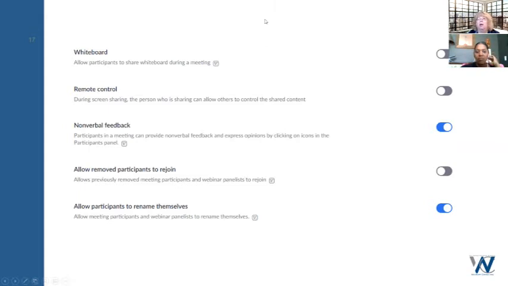Nonverbal feedback is something you should have, and I don't know how you set yours up, so I can't say that. If nonverbal feedback is turned on, then you can click icons that appear in the panel besides your show of hands. So I don't know if that's in yours or how you set it up, Kim, but that is an option.